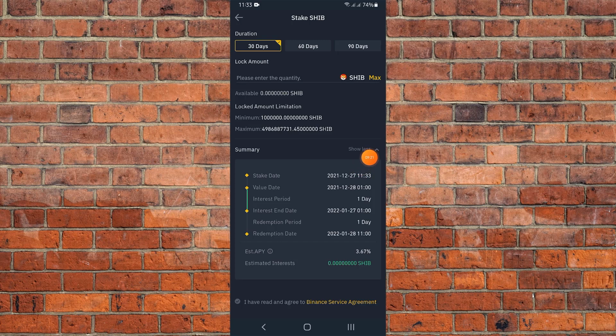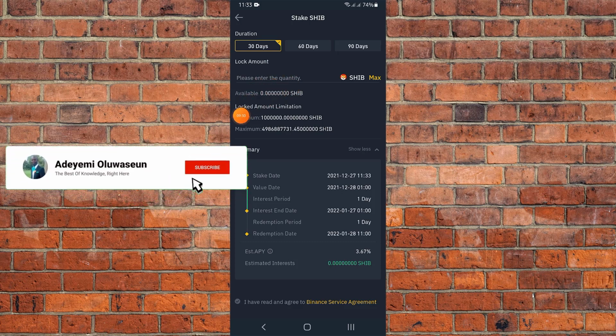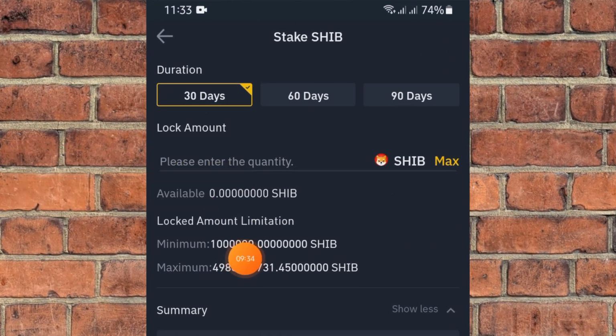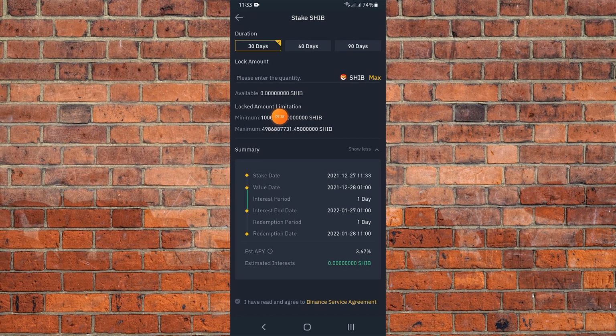Okay, then all the SHIB that you have is going to be right here. You're going to see available SHIB right here. The minimum is 1 million SHIB. As you can see, the minimum is 1 million SHIB that you can actually stake to earn free more crypto, right?